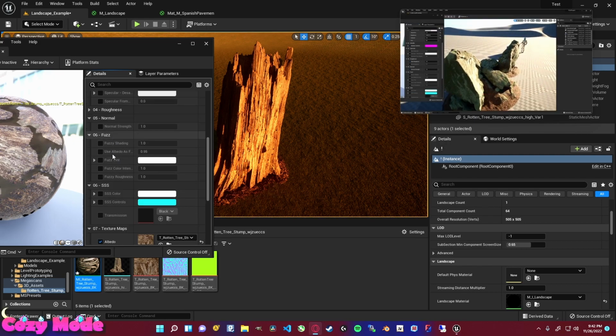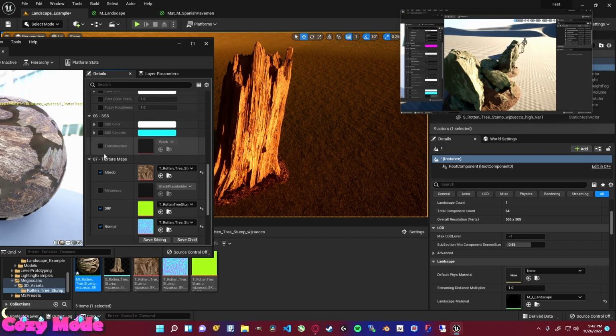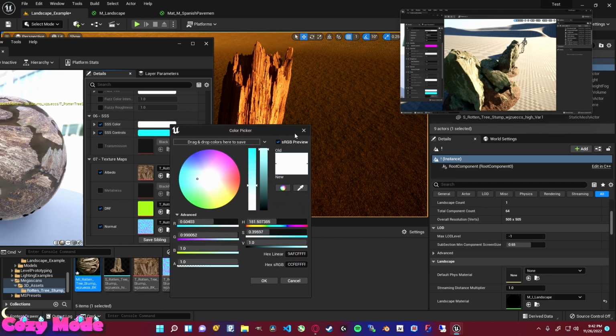Fuzz shading. SSS. Subsurface scattering. That's what it is. Subsurface scattering controls. Ooh, so this is probably something I would love.